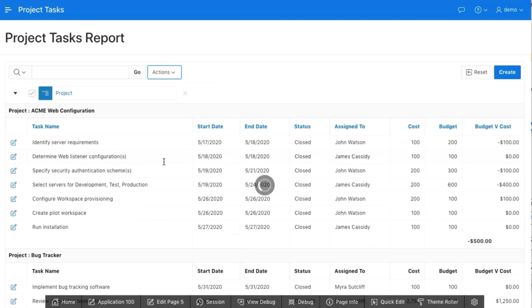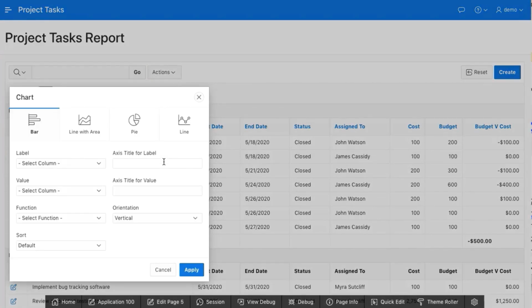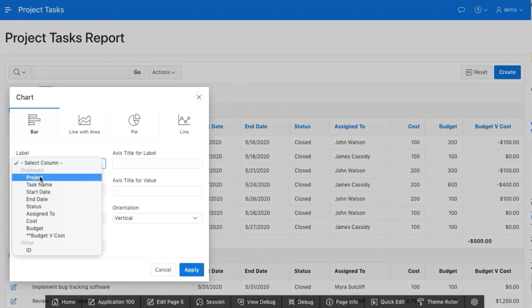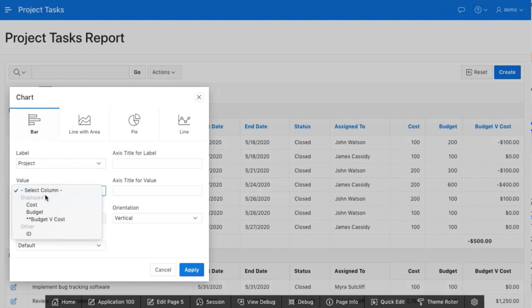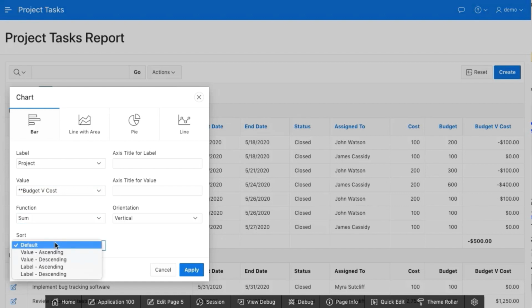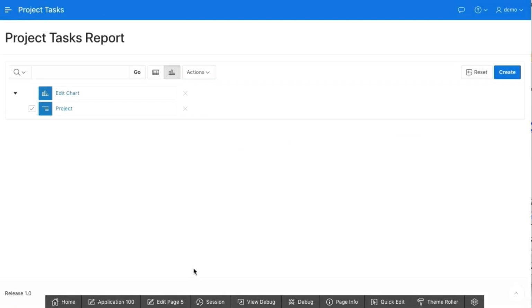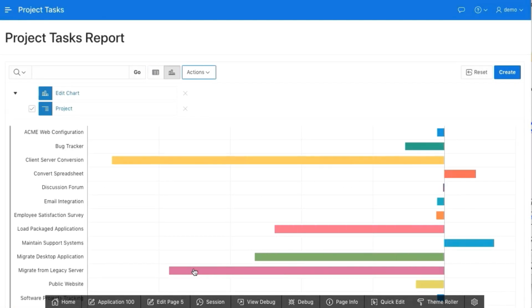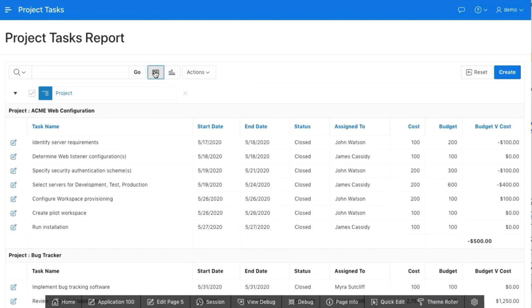Go to Actions, Chart, select Project for the label, Budget versus Cost for the value, Sum for the function, and Label Ascending for the sort. Horizontal for the orientation, and click Apply. You should now see a colorful horizontal chart for each project, and hovering over the bar will give you additional details. You can also toggle between Report View and Chart View by clicking on the icons at the top.